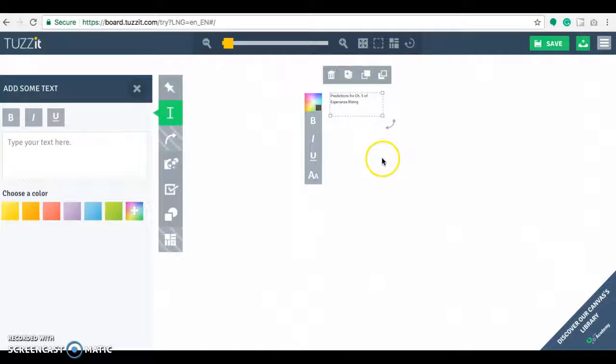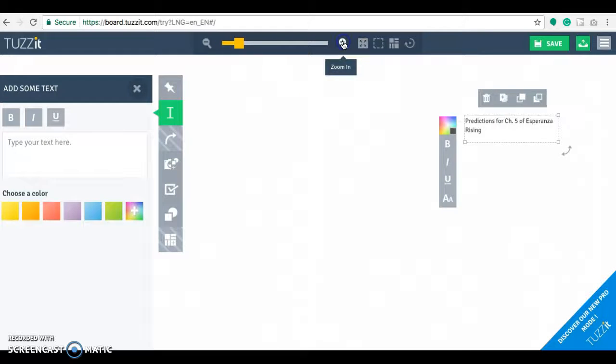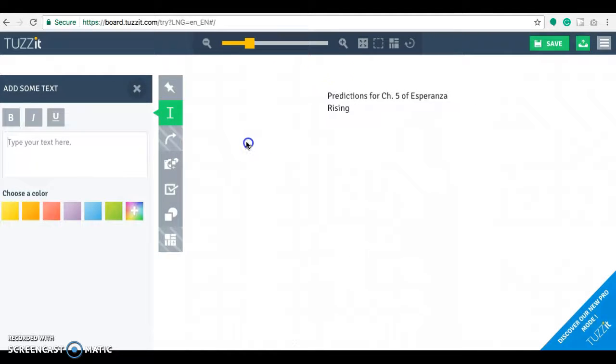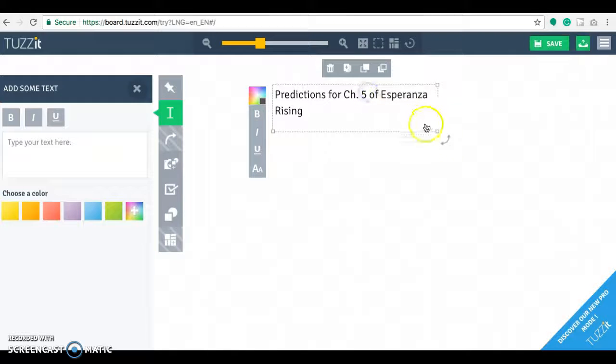One downside of Tuzzit is that while you can change the color of the text or bold it or italicize or underline it, you can't make the font size bigger by adjusting this box. So you do have to zoom in up here and then drag until the title is centered.